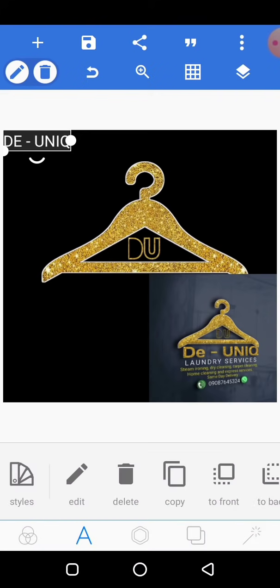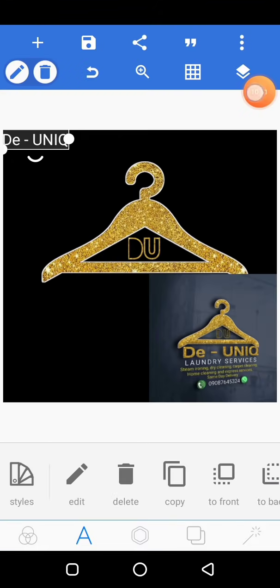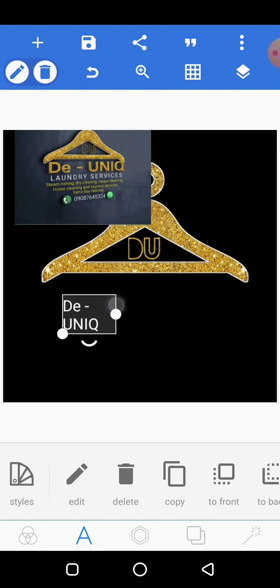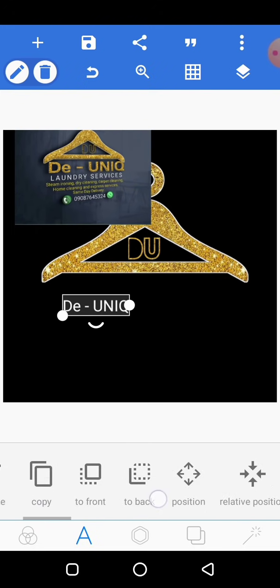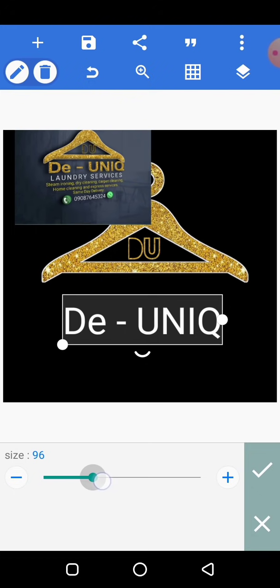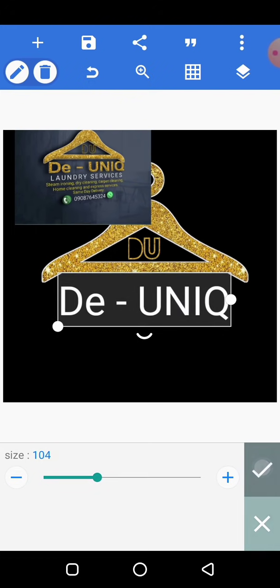Okay, the E is a small letter. A small letter E. Okay. All right, the unique has come in. So right now, all we just need is for this font to change and the text size to change. So let us increase the text size first. The unique.